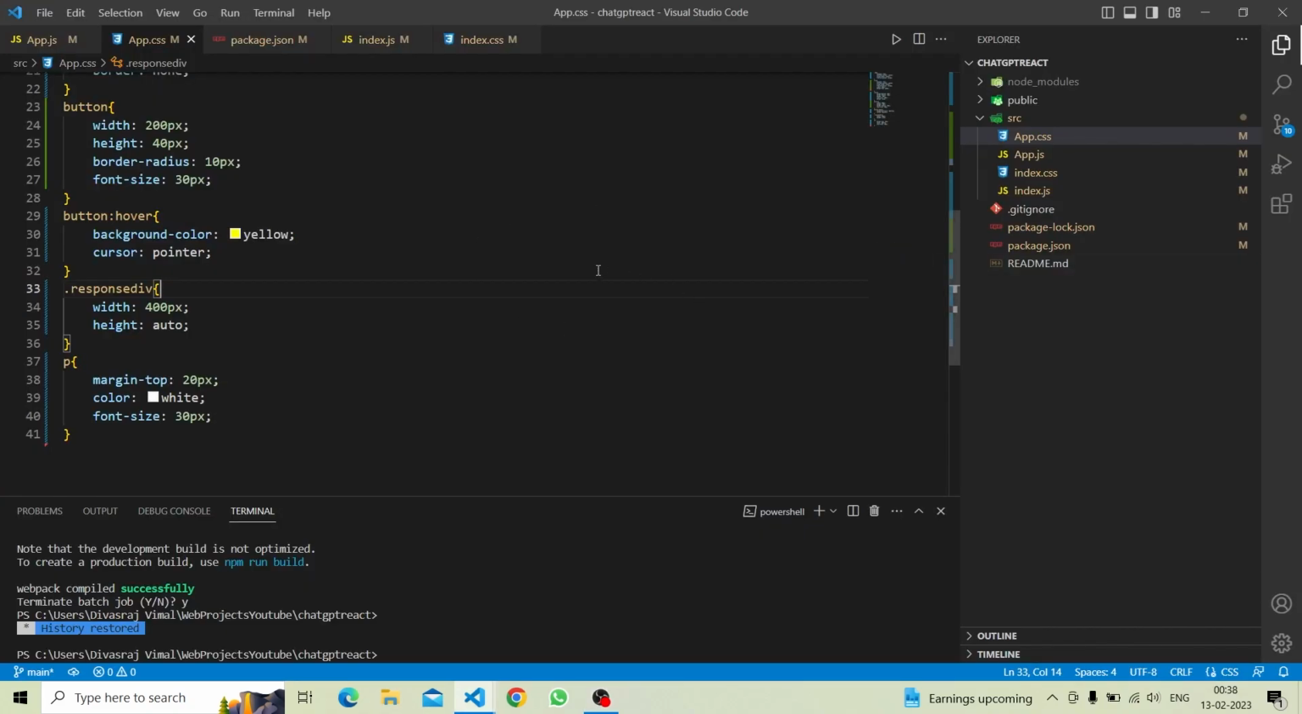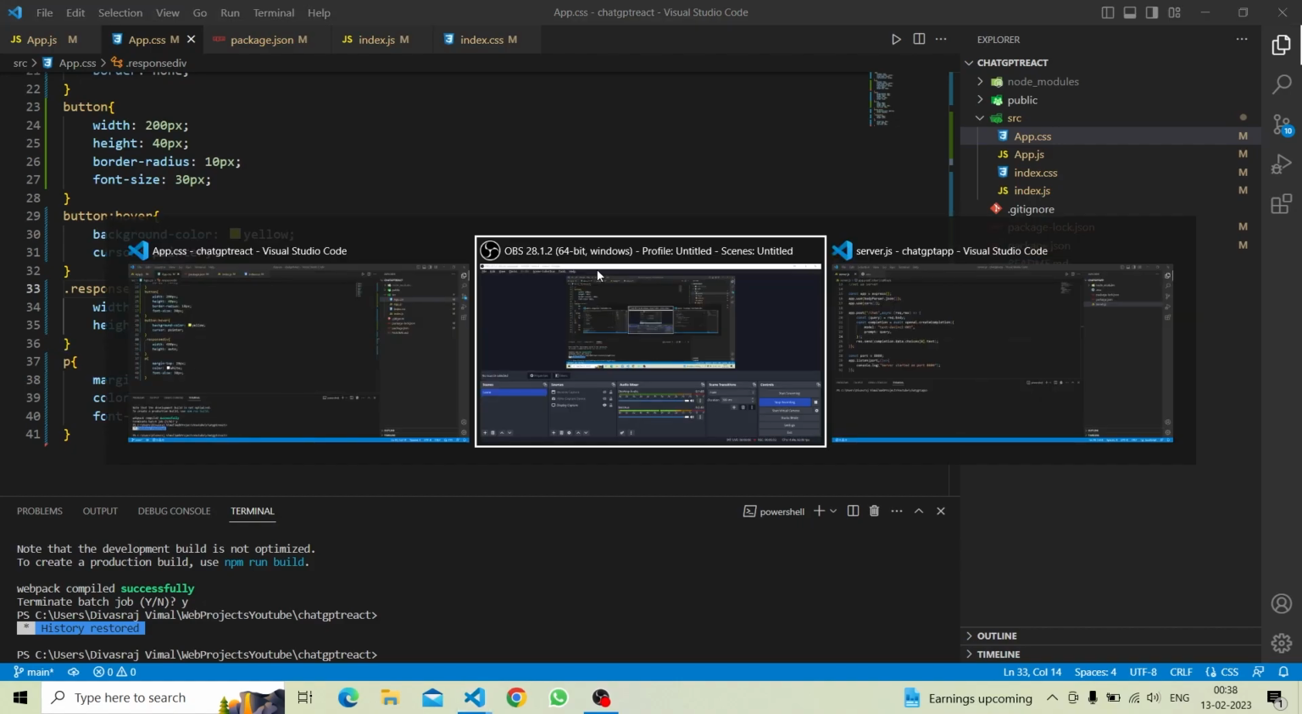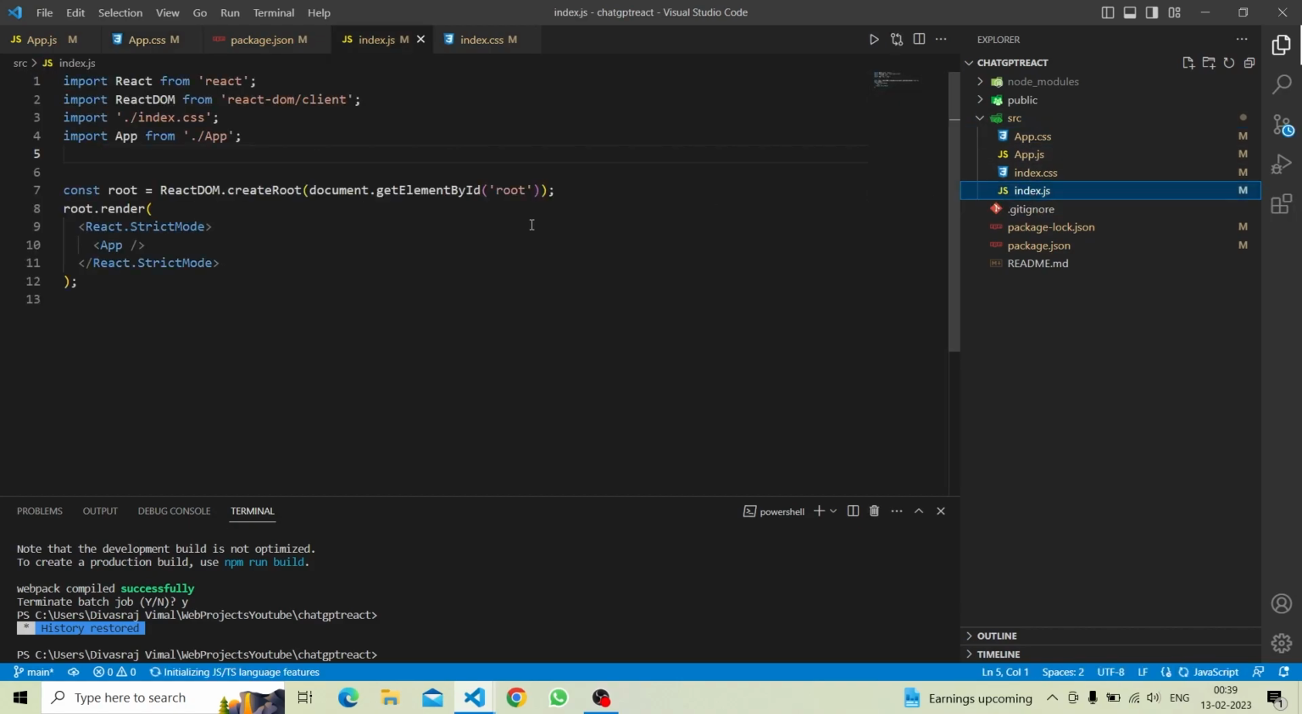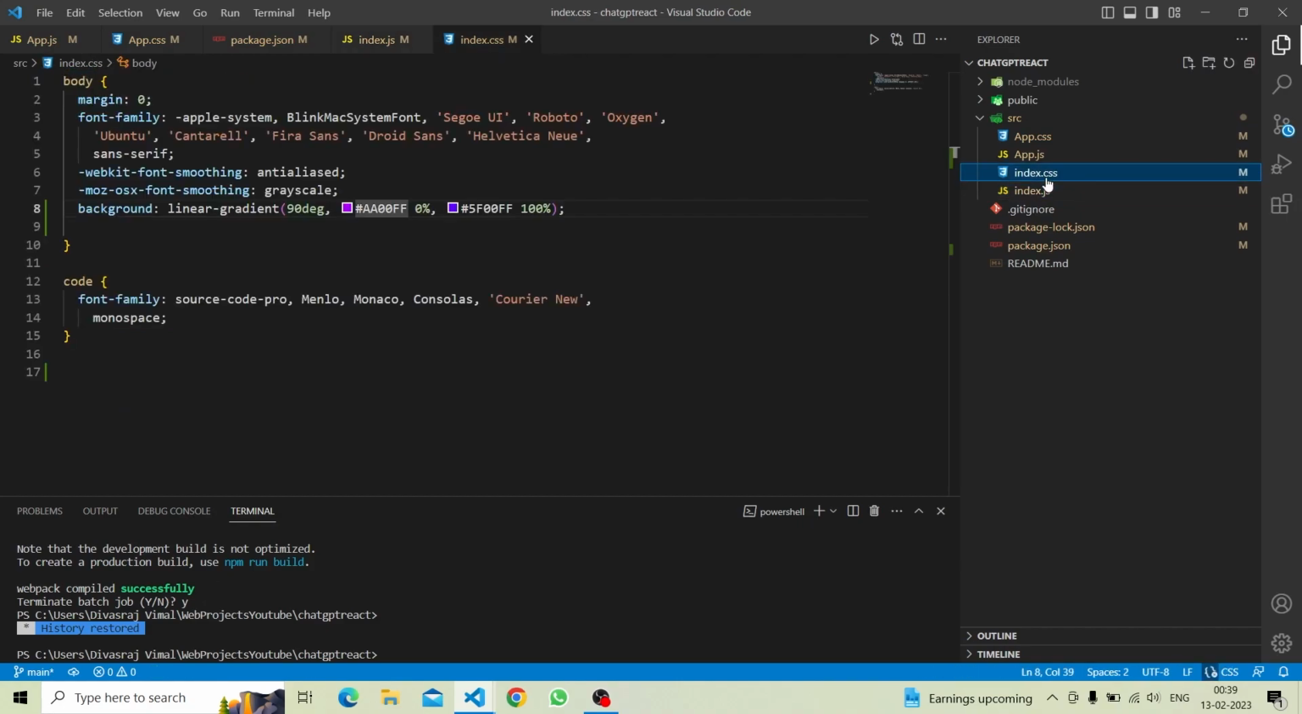So first of all, I created a new project and called it ChatGPT React. Inside that, I deleted all the unnecessary files and kept only these files. And after that, the index.js file looks something like this. So you can remove the unnecessary, extra code, and index.css looks like this.